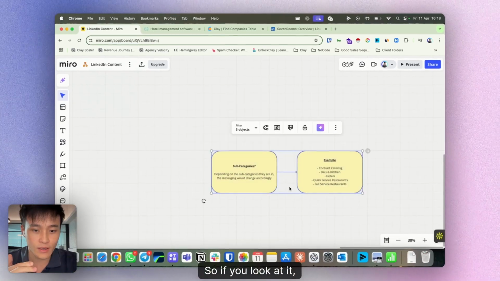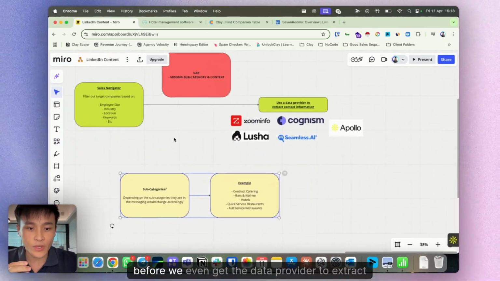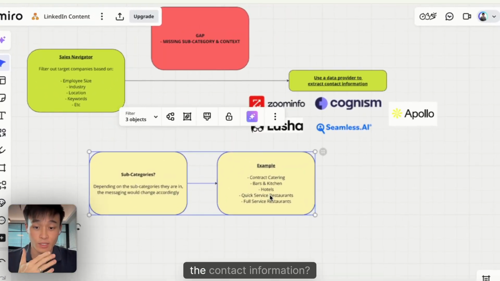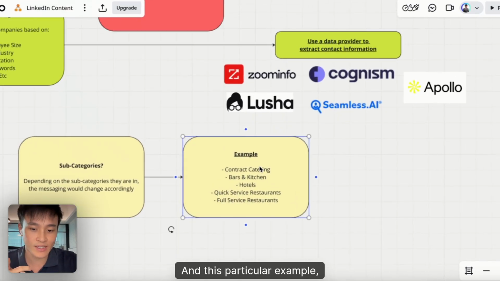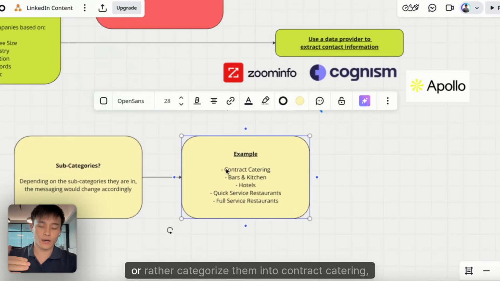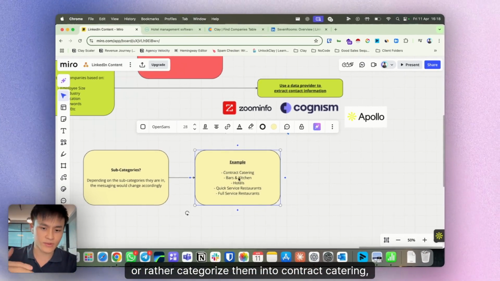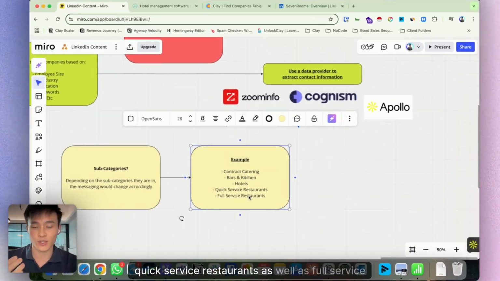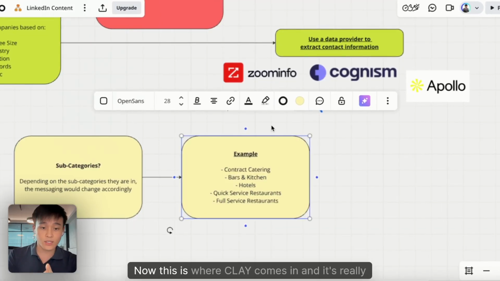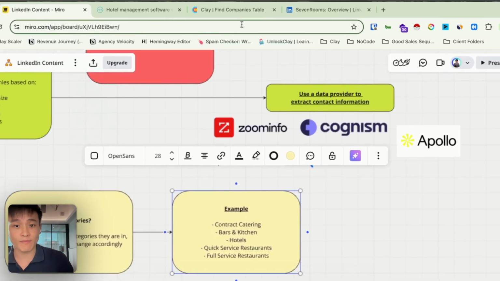So if we look at it, what do we need? Before we even get the data provider to extract the contact information, we've got to understand what their subcategory is. In this particular example, we've got to be able to categorize them into contract catering, bars and hotels, bars and kitchens, hotels, quick service restaurants, as well as full service restaurants. Now this is where Clay comes in, and it's really powerful.